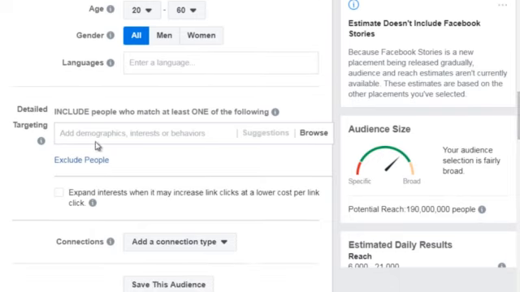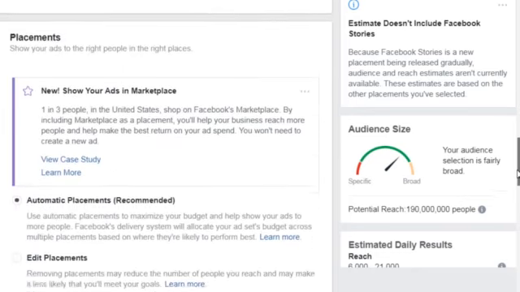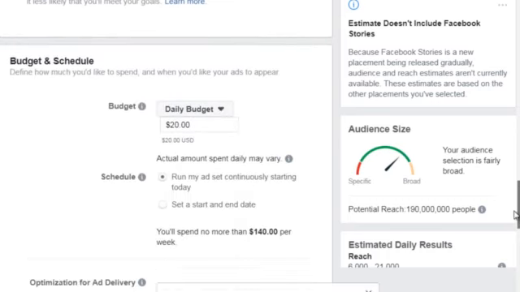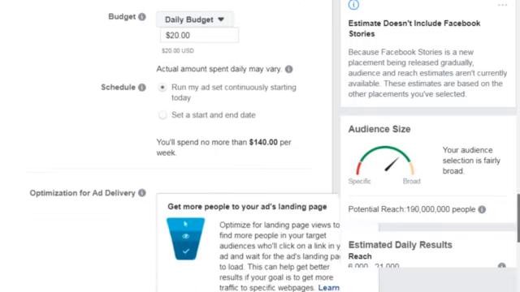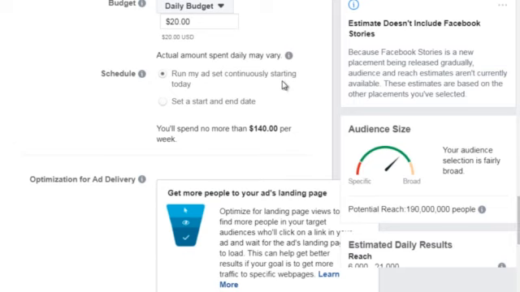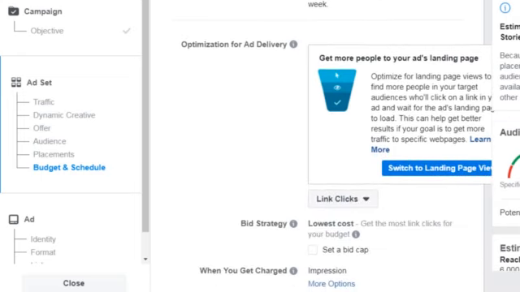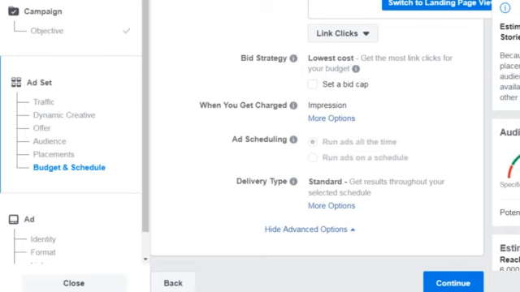Now, you can specify it and make it more detailed, but I wouldn't recommend that. If you're focusing on a custom audience, I would focus on the whole audience. And then, of course, you have placements. We just choose automatic, and then the daily budget, usually a good start is $5. You can run the ad set continuously starting today, or you can set a start date and an end date. And there we go. So all the ad set level is focused on custom audiences, the targeting, and all of that.